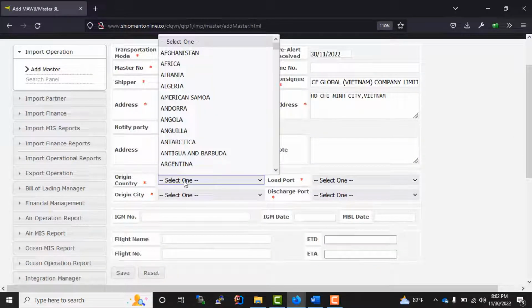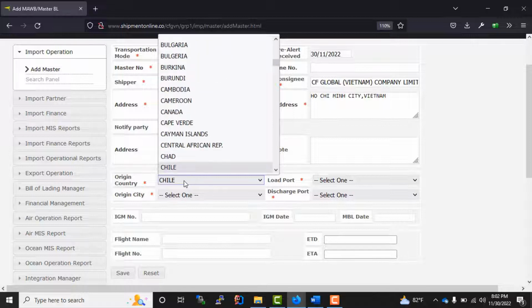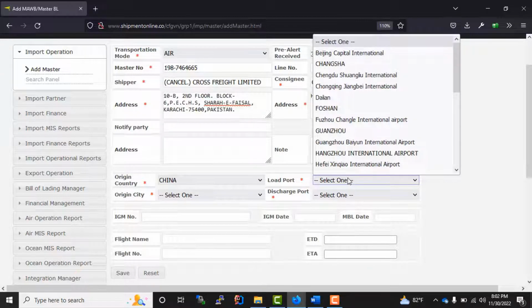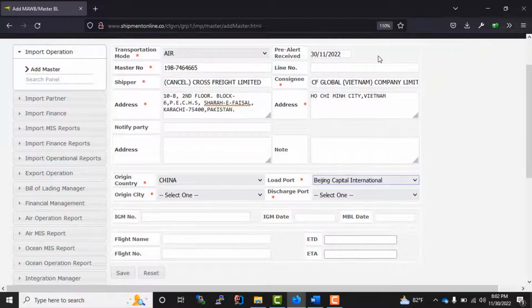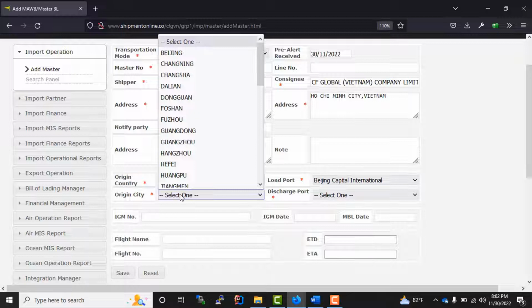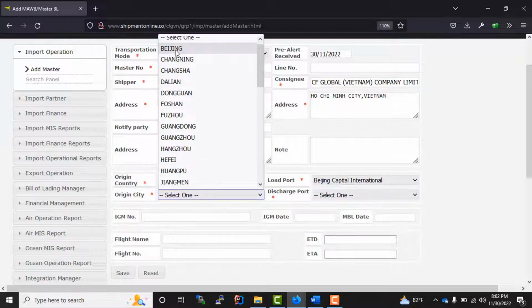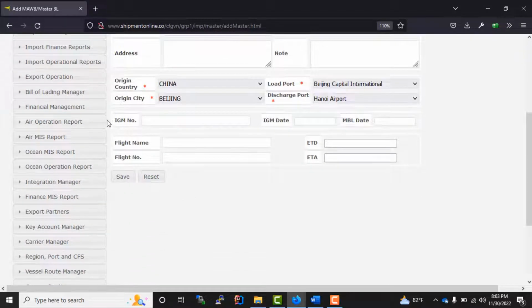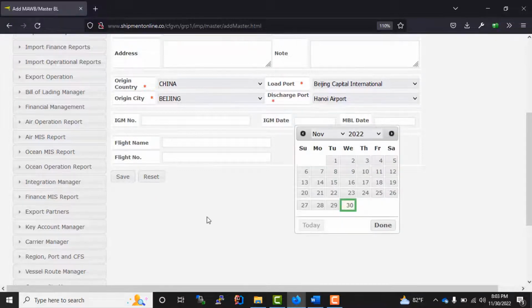Then origin country, shipment may come from China. So for example let's select China. Then load port, the system automatically shows load ports of China. Let's say this one. Then origin city could be Beijing or anything else. Then discharge port, say for example this airport. Then IMO number, these are optional fields.